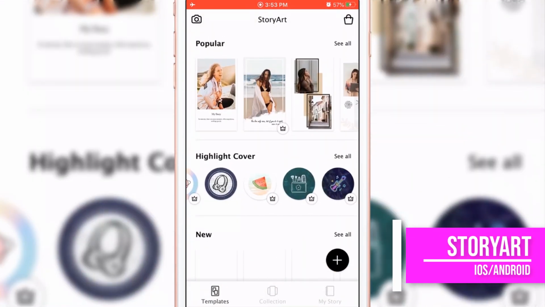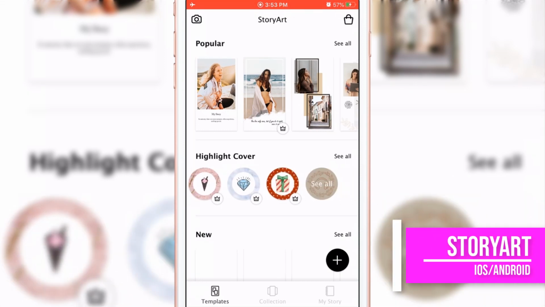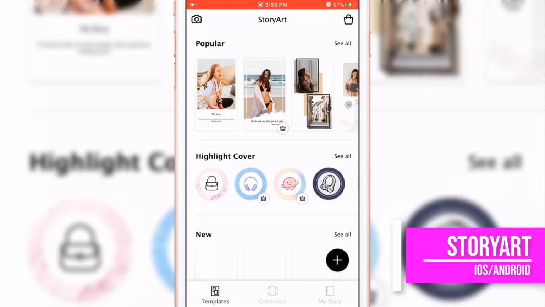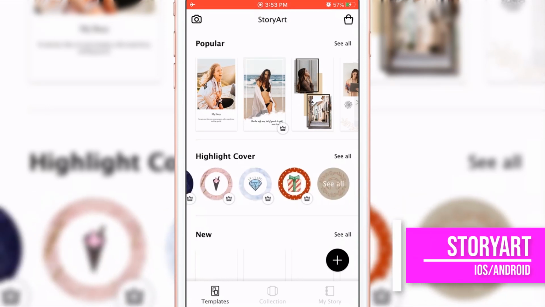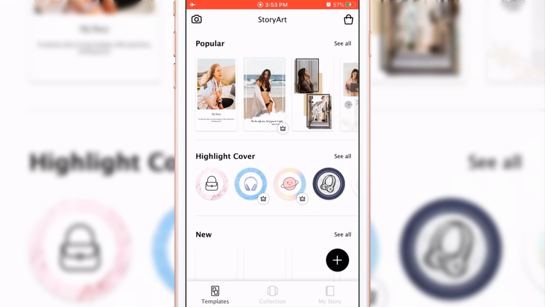What's also really neat is if you've ever seen those highlight covers that people have on Instagram stories, they used to be complicated to create in the past, and now you can simply and easily create highlight covers right here in this Story Art platform. So I love this tool for creating animated graphics for my Instagram and Facebook stories.